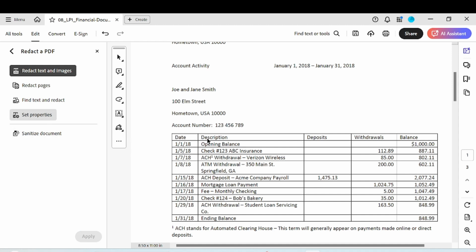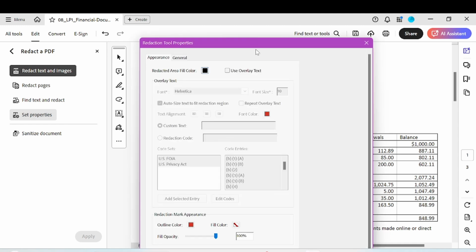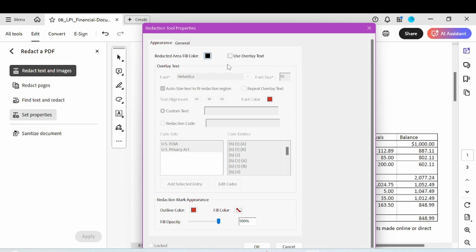I always want to set my properties first, like you can set yours first. I always check this. They should always be the same every time, but I do my redacted area fill color black. Down here at the bottom, the outline color is red, just so I can see it. I mean, you can change it to any color. I just like red. And then I just hit OK.